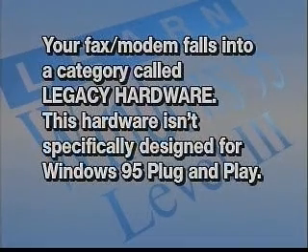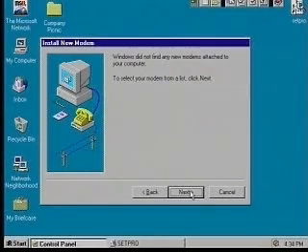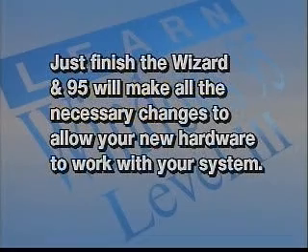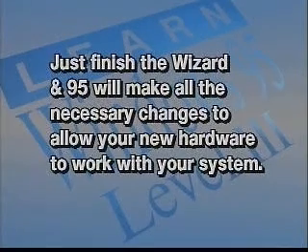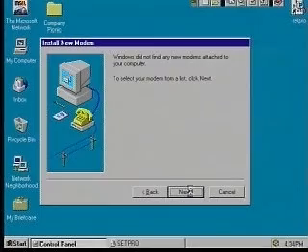This hardware isn't specifically designed for Windows 95 Plug-and-Play. To make this hardware work with the other hardware devices within your system, we must take a few extra steps. Windows 95 walks us through these steps too. Viewers, if your new peripheral is designed for Windows 95 Plug-and-Play, then you are done. Just finish the wizard and 95 will make all the necessary changes to allow your new hardware to work with your system. Suzanne, click on the Next button so we can finish installing your new fax modem.